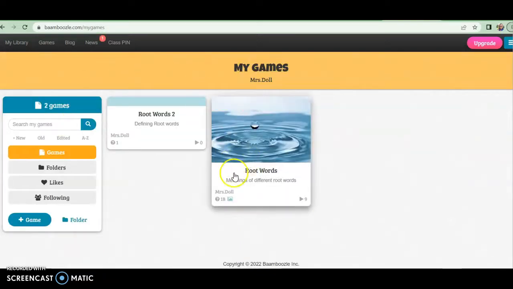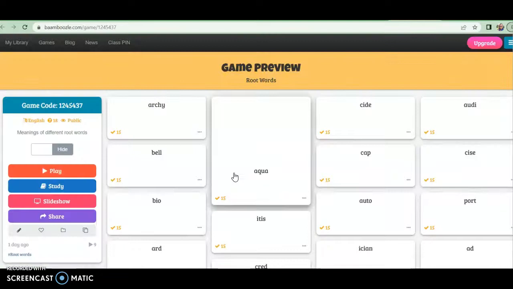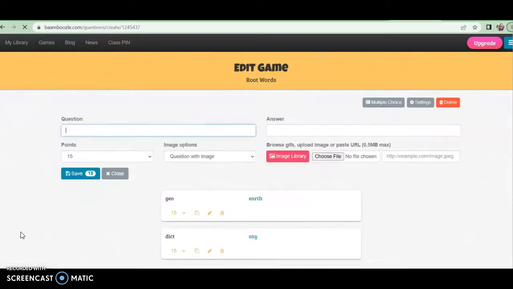I'm just going to jump into a game I made the other day for one of my classes just to practice. We were studying root words and the meanings of those root words. If you want to edit it, you can just click on the little pencil, and it shows you where you can put the question in and the answer that you're looking for. You can't use multiple choice.